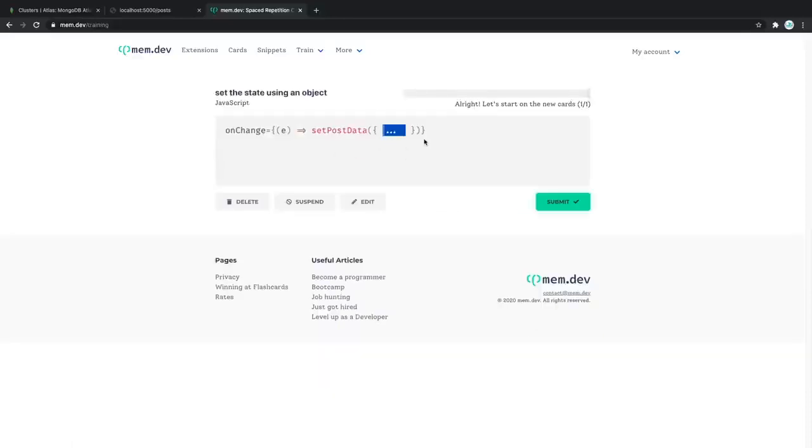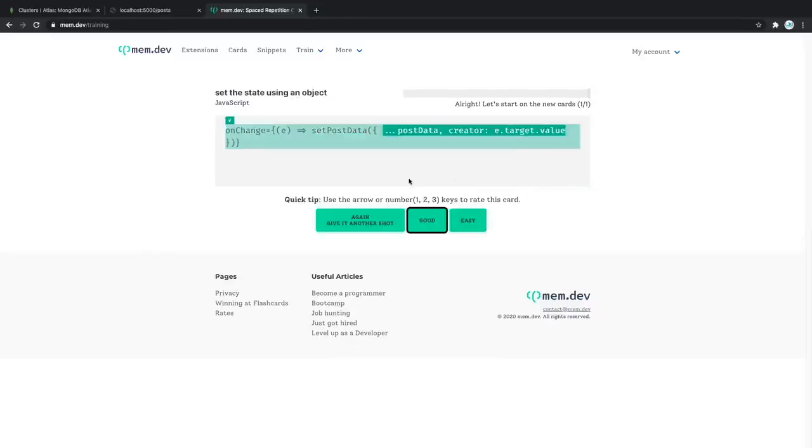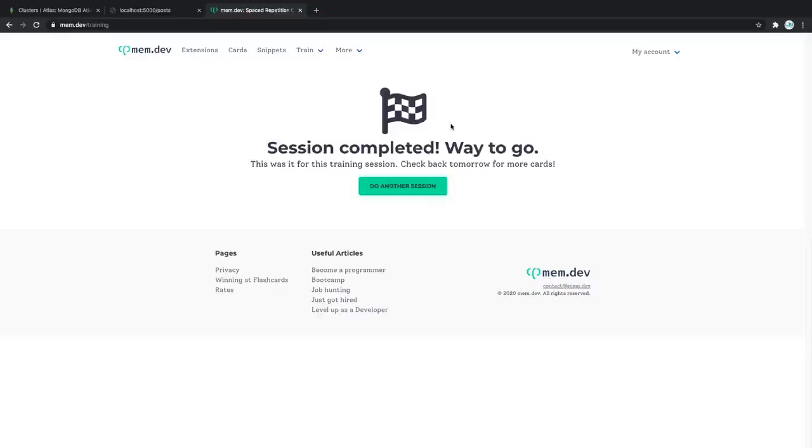It's gonna keep asking me to do the same thing until I'm 100% sure that I can replicate this always and it's completely ingrained in my memory. I know that I need to spread it, post data, and then finally I have to do creator is equal to e.target.value. And that's it. I click submit. You can see it's correct. And now, since I know it, I can click easy, but if you don't know it, you can practice on this and it's gonna keep repeating so that you can practice it every few days until you actually remember it. Great. That's it. Just wanted to let you know that.